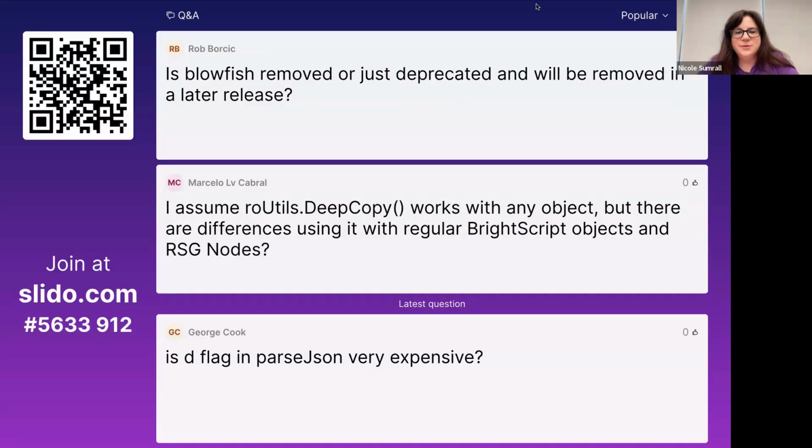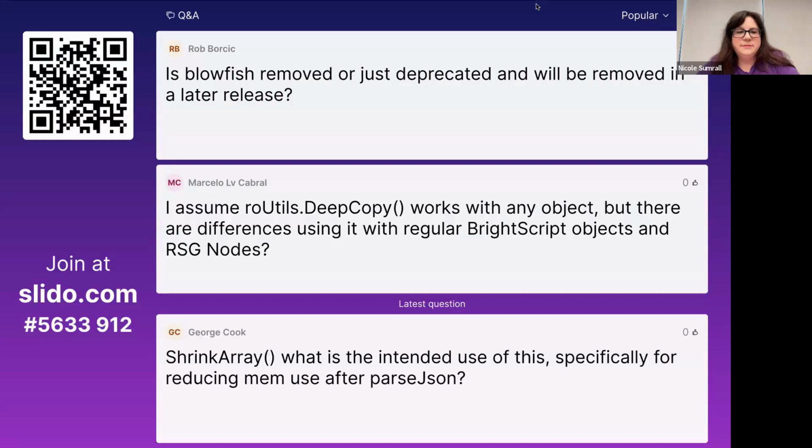Okay. Next question. Is Blowfish removed or just deprecated and will be removed in a later release? Yeah, at this point, it's just deprecated, but we're encouraging you to stop usage of it because it will be removed in a future release.